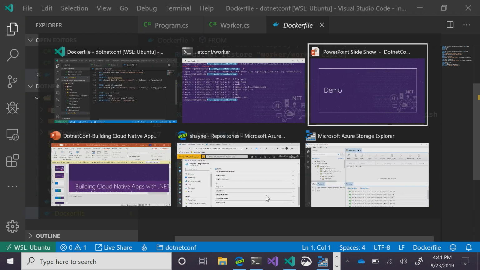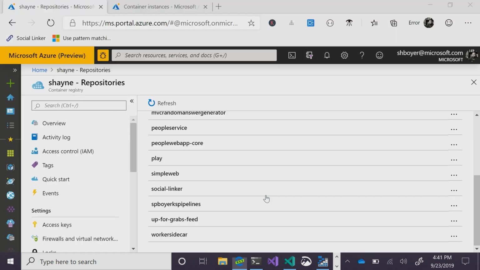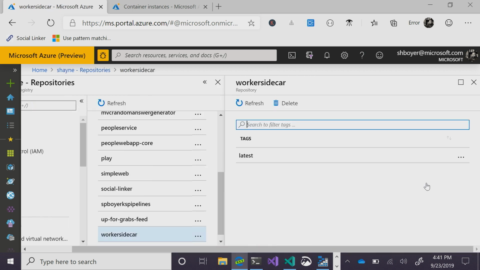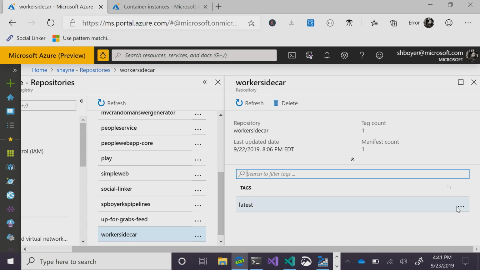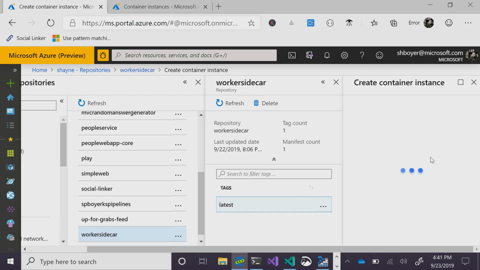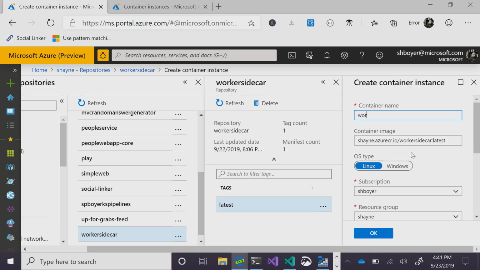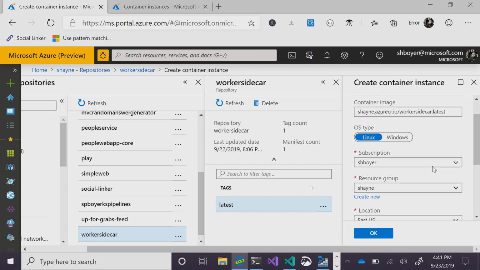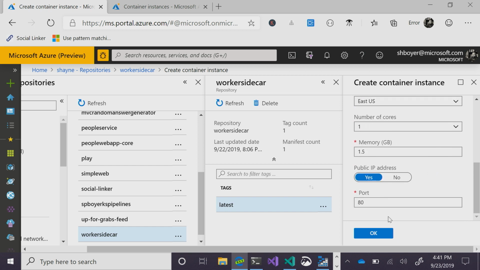All right, so we did this earlier. We're going to go ahead and go up into our worker. So we've got one built here. We've got a latest, and we can actually run an instance of this. We can run an instance in our container. Let's see, this is worker 2. Run it in Linux here.